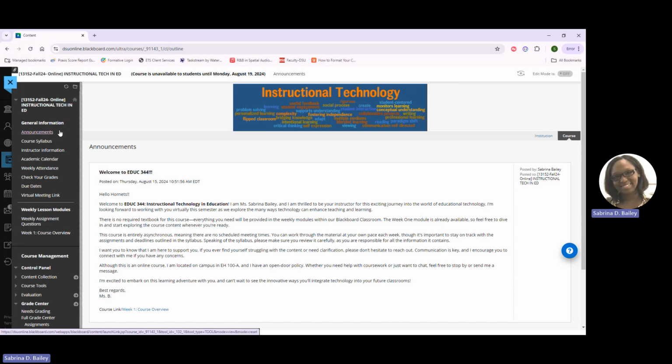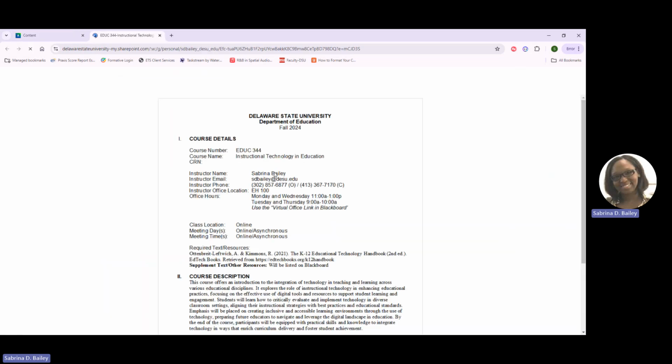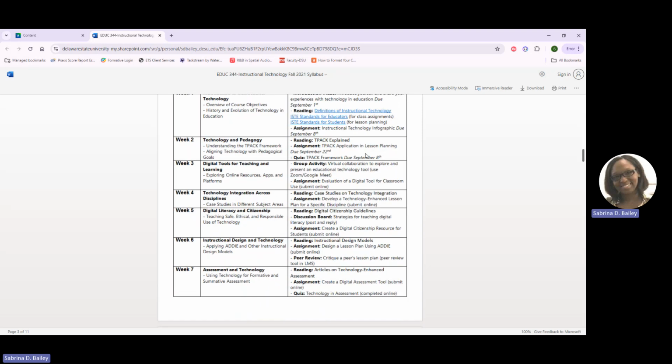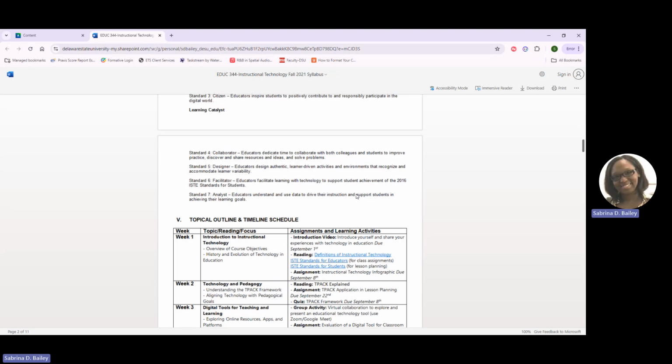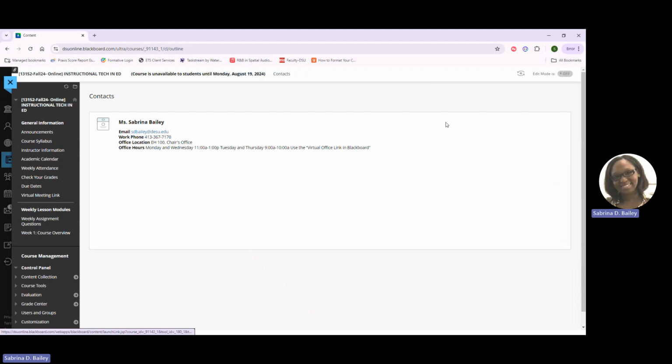The left-hand side has a lot of information for you. So here you'll see your announcements. You also have your course syllabus. If you click that link, that will take you to the course syllabus. I will make updates on this document. So make sure that if you do download it, you are checking it periodically. And I do send out announcements if changes have been made to the syllabus. So just be mindful of that. You will have to re-download it if I have to make changes during the semester.